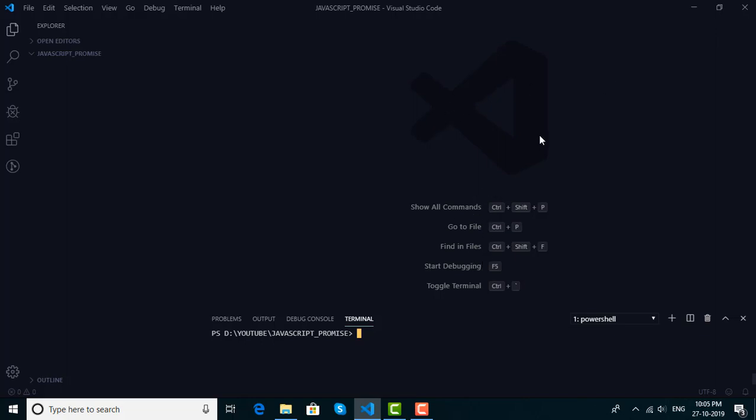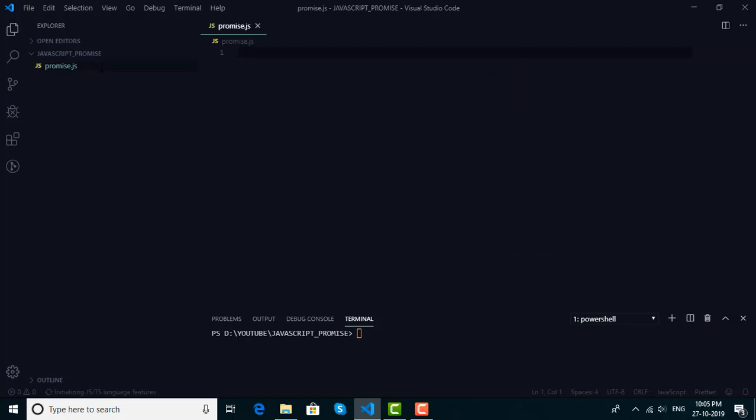So let's start. First make a new file here called promise.js, and this is a JavaScript file with the extension .js. So let's declare a variable here, var promise, and this variable will hold a function, basically an arrow function.